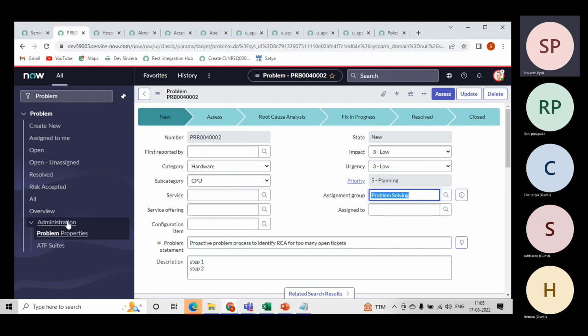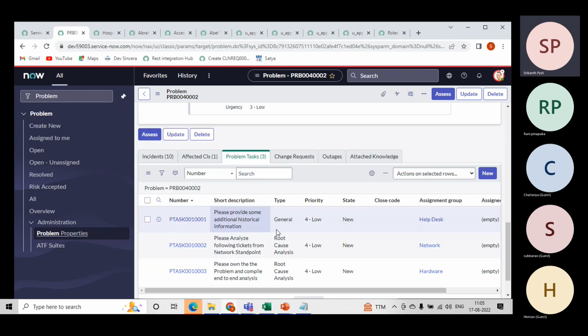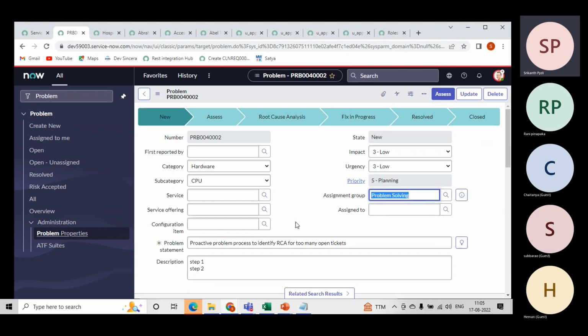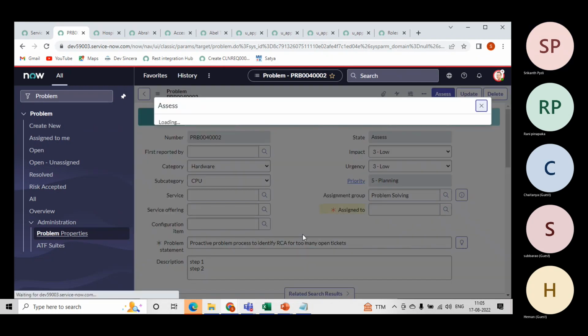So before you are pushing it to the assessment for the problem management to assess it, whoever is creating this particular problem record, either it could be reactive or it could be proactive, they should fill in all these details and then push it to the assessment phase. You have to add all the required information in the problem, then send it for assessment.